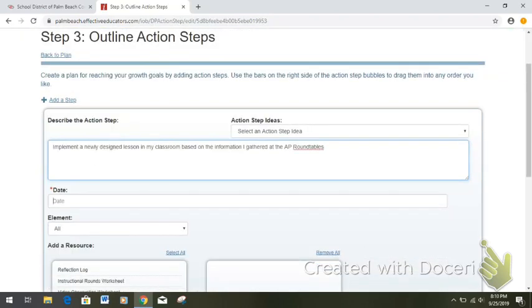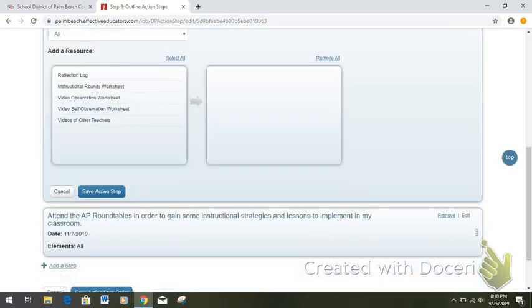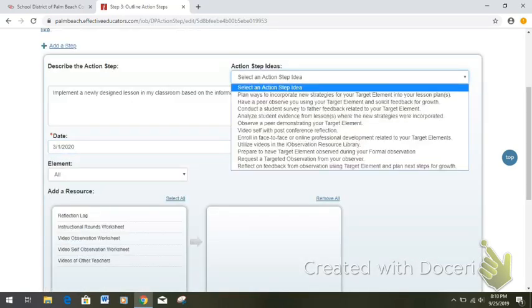Okay, now that's my date. So my date goal is maybe March 1st, 2020. I don't have to put an element. I don't have to pick any of these resources. And notice again, I didn't use the drop-down box.